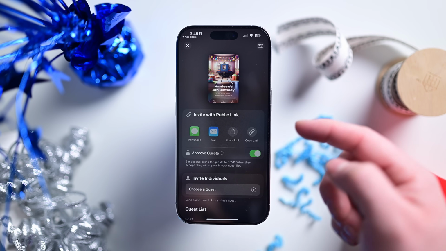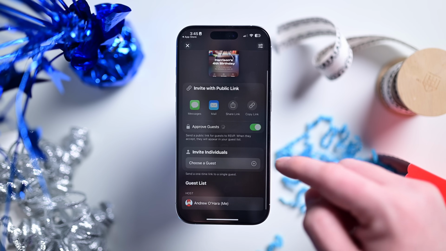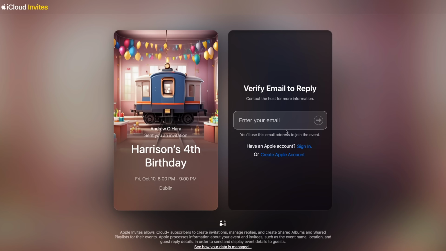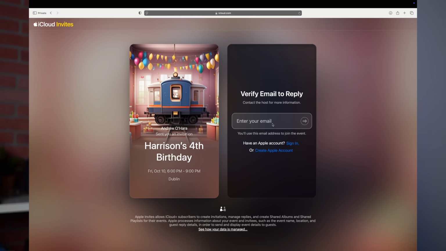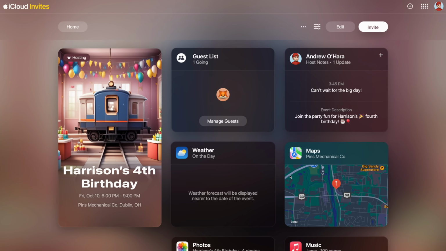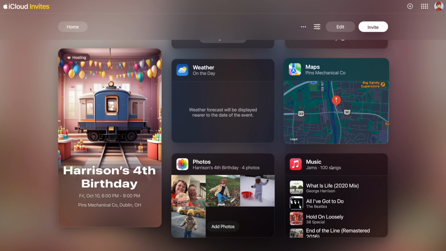And you do have control to approve each person as well before they attend. So what happens when you send a link to someone who doesn't have an iPhone? It still works. It just kicks them over to a web interface found at iCloud.com/invites. Many of the features still work, including the ability to upload photos. This does require an Apple account though, which does make it a bit harder for users to do if they don't already have one.